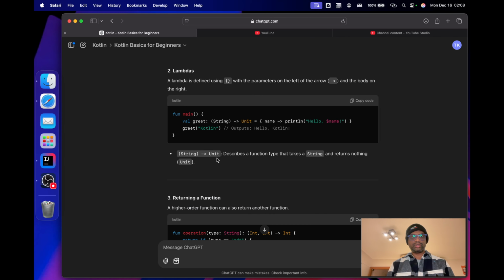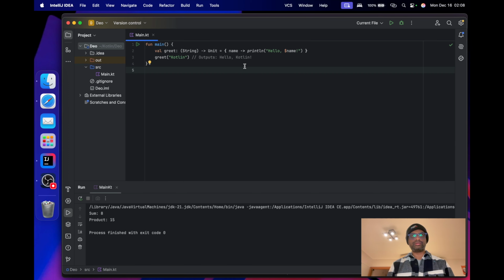Okay, so it takes a string and returns a Unit, which describes a function type that takes a string and returns nothing. Okay, got it. A lambda is defined with an open curly brace and a closed curly brace, with parameters on the left side of the arrow and the body on the right. Okay, simple enough. Let's run this.